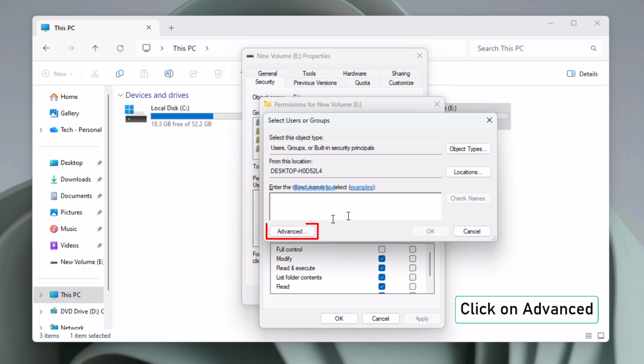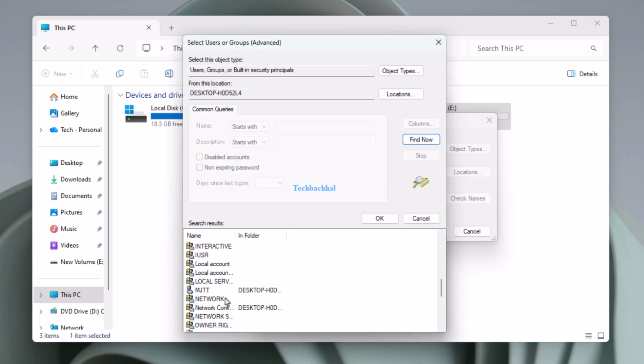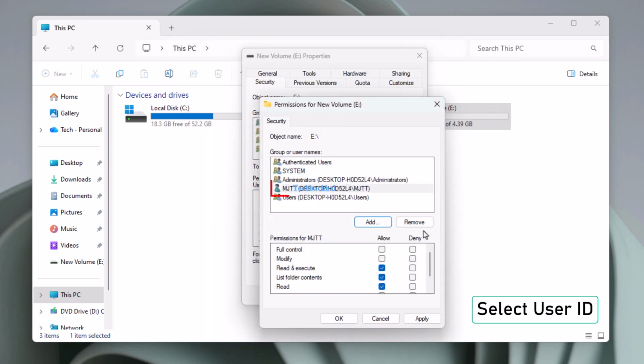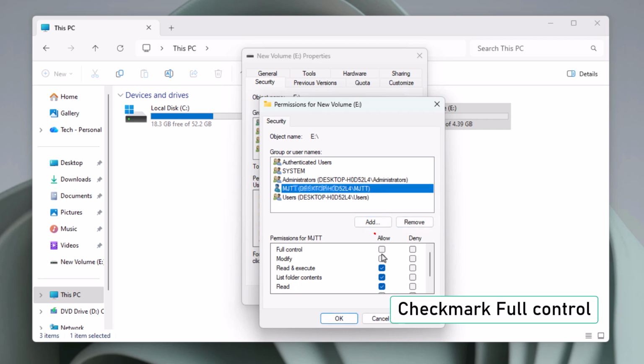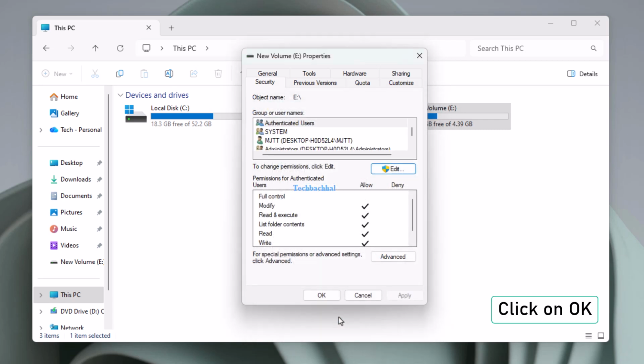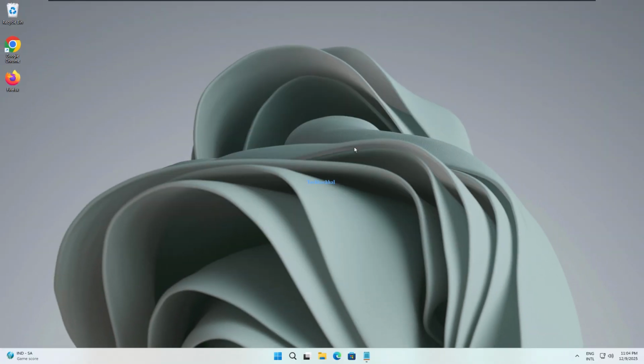Now click Advanced and then Find Now. You'll see a list of users. Select your user ID, then click OK. Click OK again. Now select your user ID from the list. Check the full control box. Click Apply, then OK. And OK again. This gives you full permission to use the drive normally.